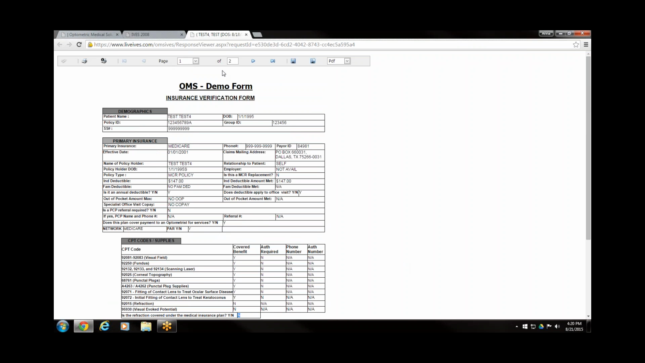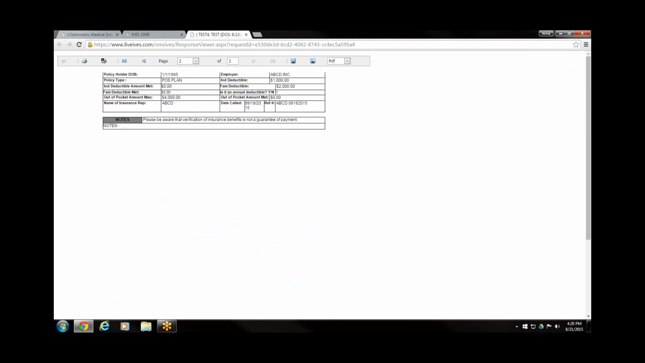If you notice at the top of the page, there are 2 pages for this verification form, to which you can click on the next page and it will provide you the remaining information for that secondary carrier. From here, your office can print the information or save the documentation and attach this file within the patient's record in your practice management software.